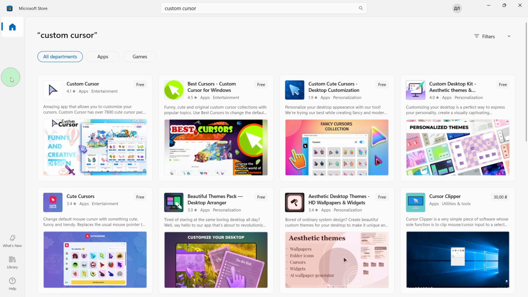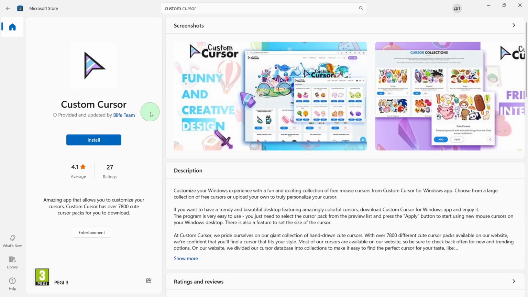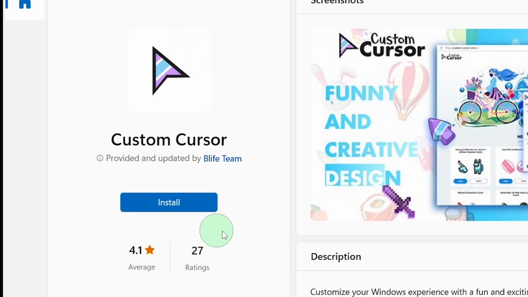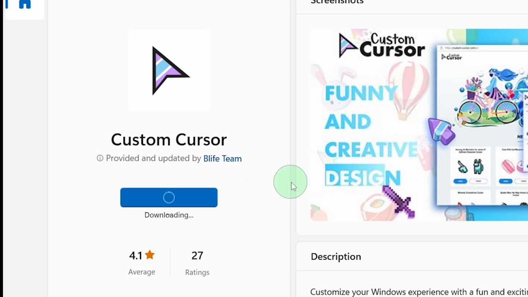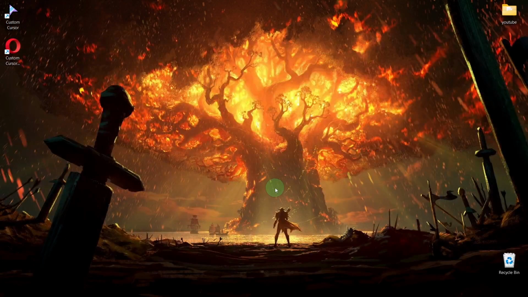Choose an app that looks good to you. For this tutorial, I'll be using Custom Cursor for Windows. Click on the app and then click Install to download and install it. Once the app is installed, open it from the Start menu or directly from the Microsoft Store.